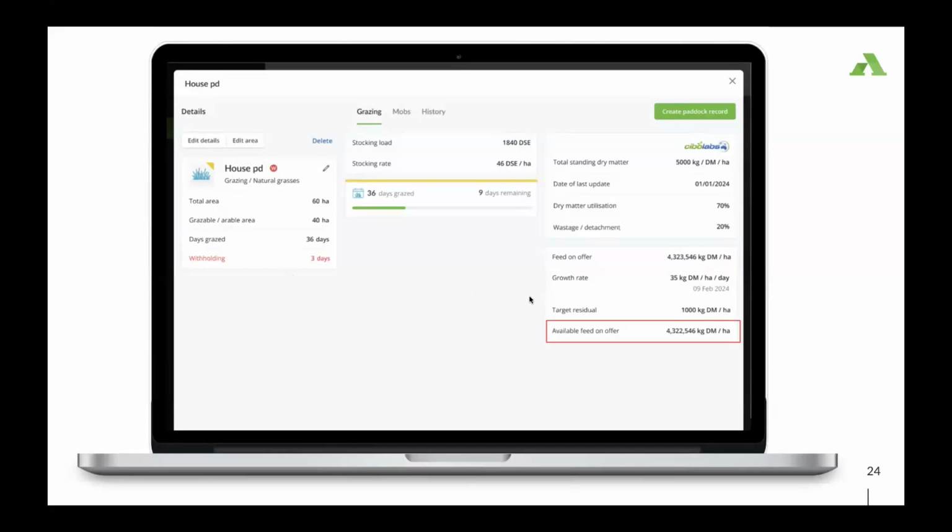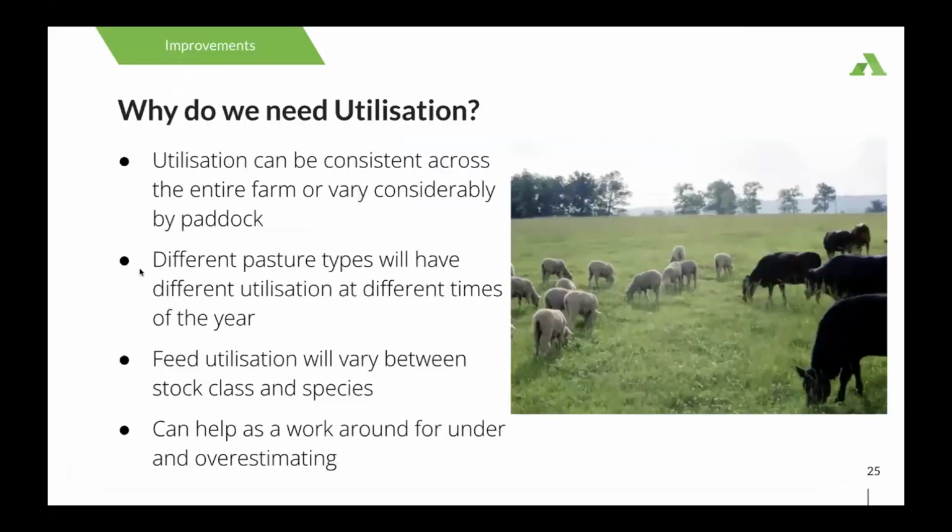And yeah, so then this calculation will just work exactly the same. We'll take the feed on offer, add the growth rate, deduct the residual, and that will give you your available feed on offer. So I hope that's been clear, but any questions, please reach out.